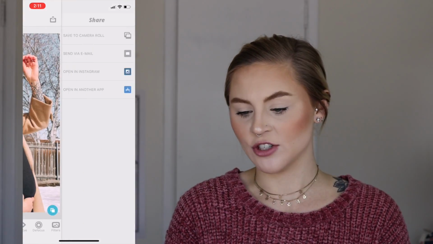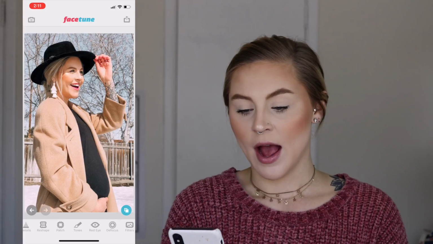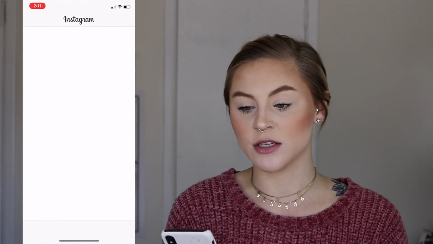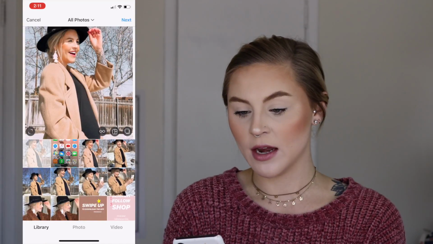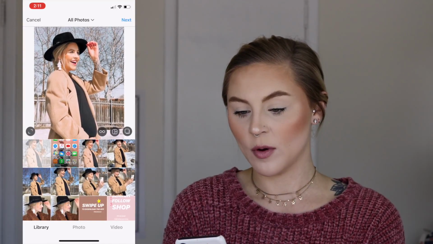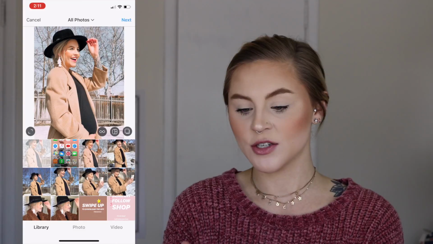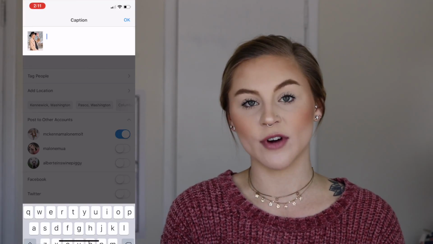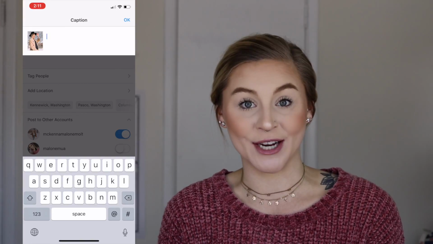So after that, I just save to camera roll, and then I will go straight into Instagram to upload it. So I open my Instagram app, and then I will just go in and place the photo directly into Instagram. And then I'm ready to type in a caption and whatever I want to say, and then post the picture.